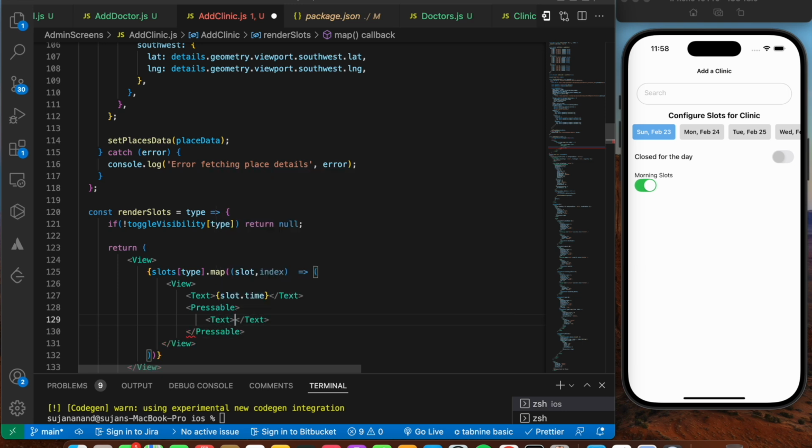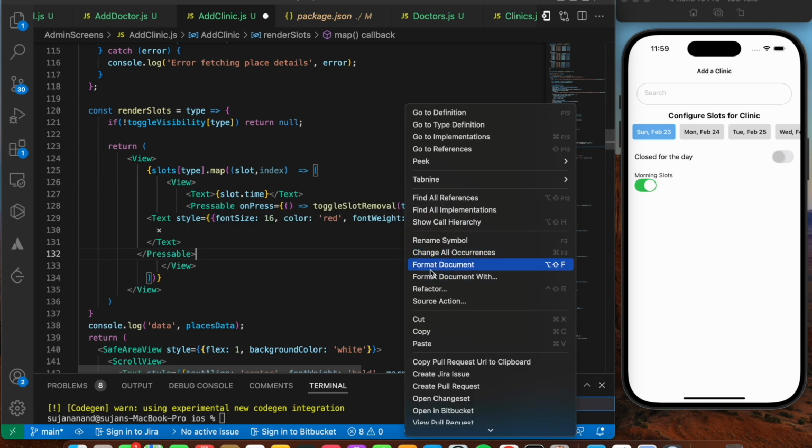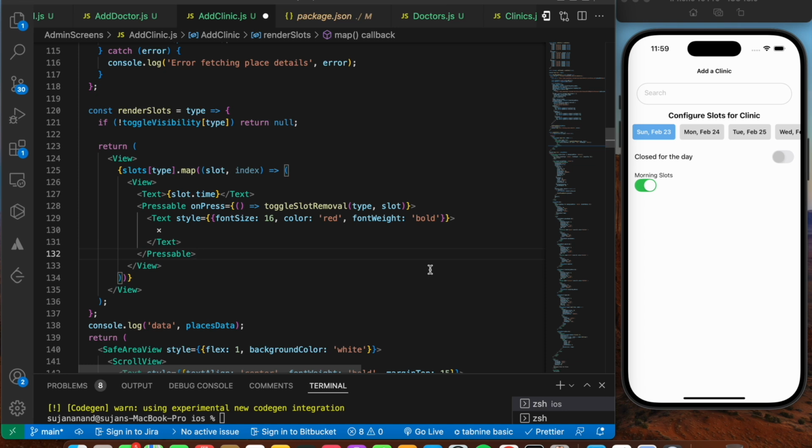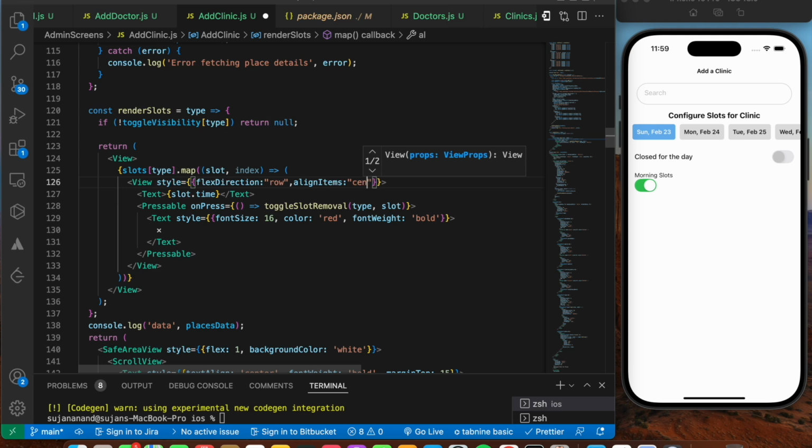I'm just going to get the style for that. So I'm just going to paste it in for the entire Pressable over here. Okay, let's format once. Alright, so this is your condition for the X over here. So yes, that's it. Let's start styling it out. So for the view initially, I'm going to say style. This in turn is going to have a flex direction of row, and then alignItems of center.